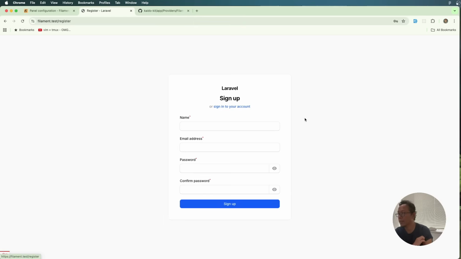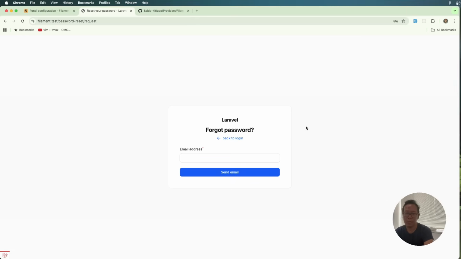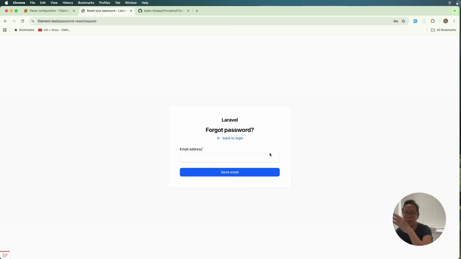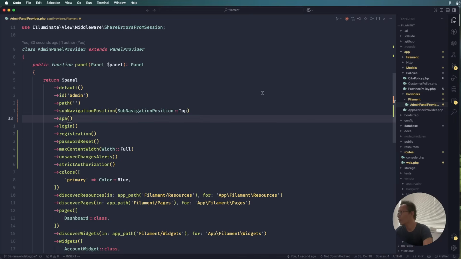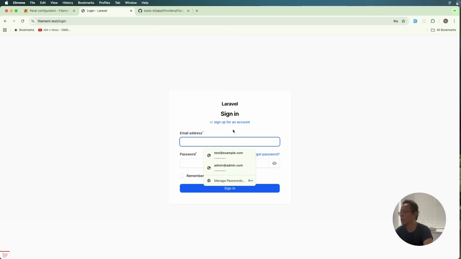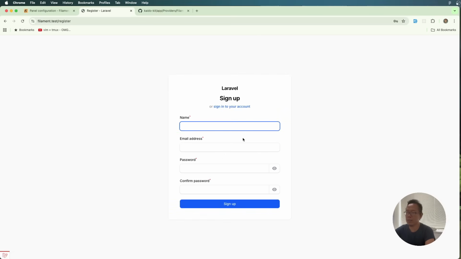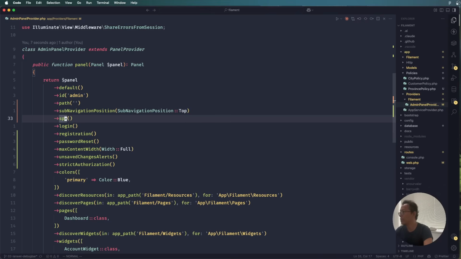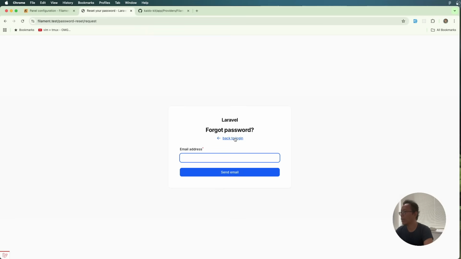So you have a sign up form, and you have a forgot password form. And you can go back to login. And because we enabled the SPA mode, you can see that this is so smooth. No loading. If you disable it, it will be something like this, so you can see the spinner. But if you enable the SPA mode, we have this.